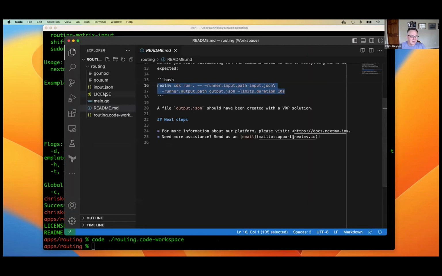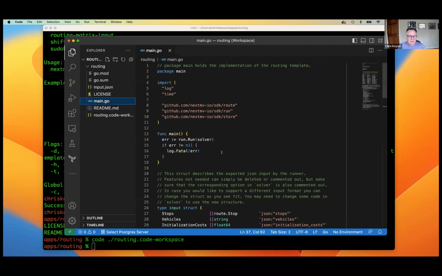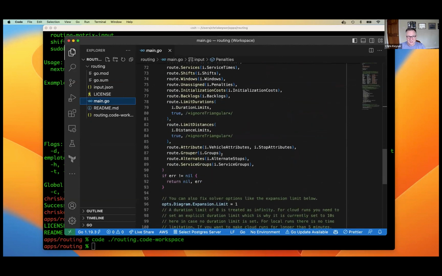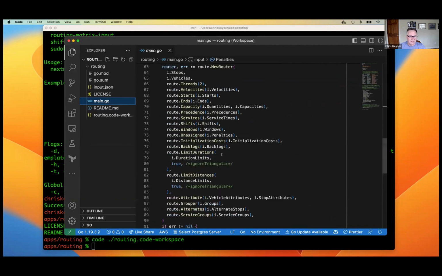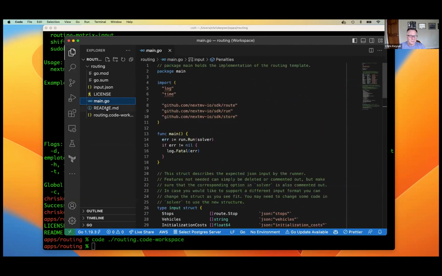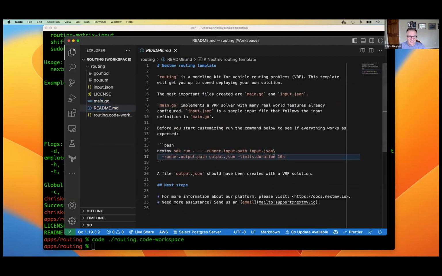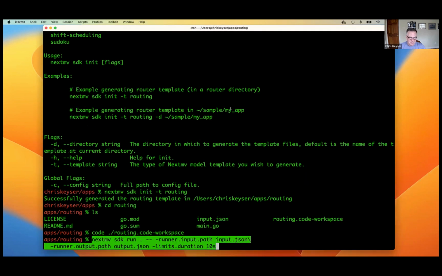You can see there's a main.go. The main.go is an actual real implementation. It shows you how to exercise routing and some of its different features. So it's a great starting point if that's the problem that you need to solve. And the README walks you through how to actually do this. And it includes a working run that you can do right out of the box to make sure everything's set up. So let's just go ahead and do that run.